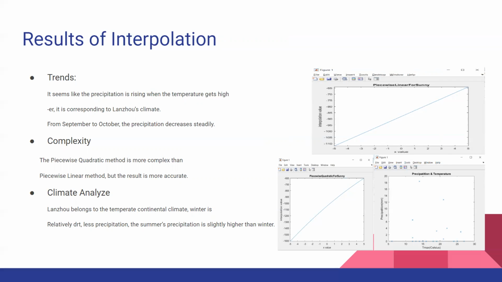and as time goes by, the precipitation is decreasing. So the complexity of the piecewise quadratic method is much higher than the piecewise linear method, but the result is more accurate. From here, we can see the piecewise linear interpolation is just a line, and it doesn't approach the results I indicated here very well.